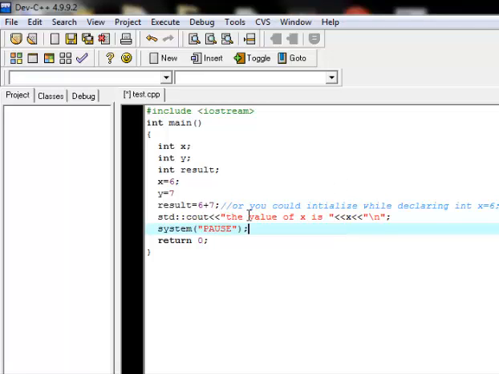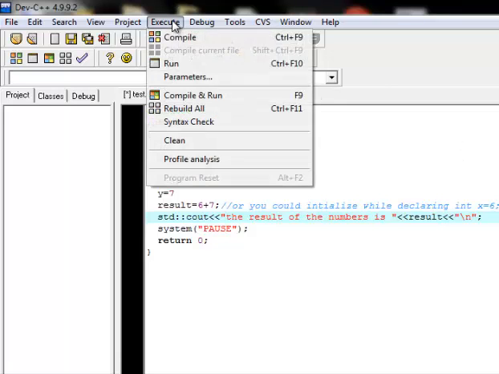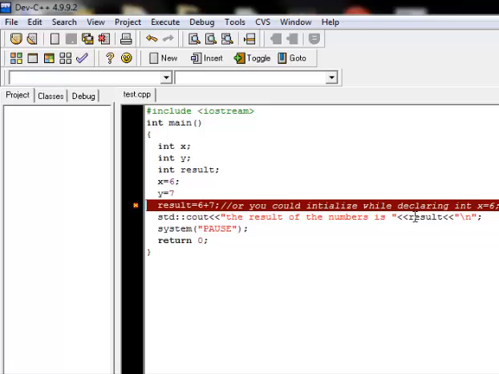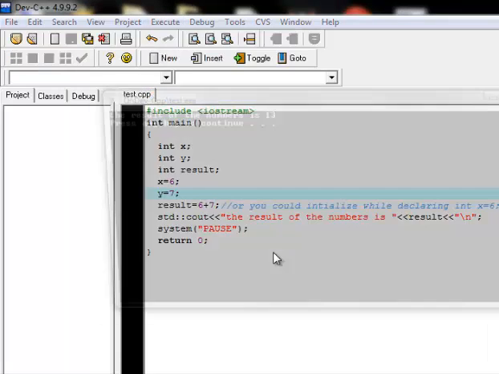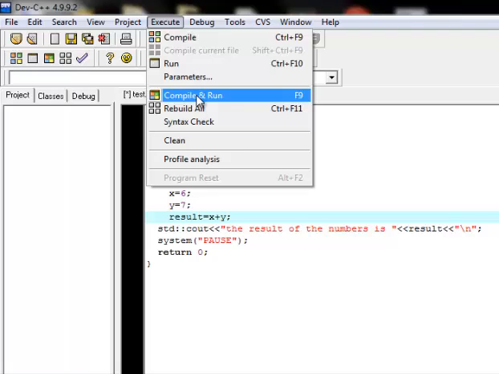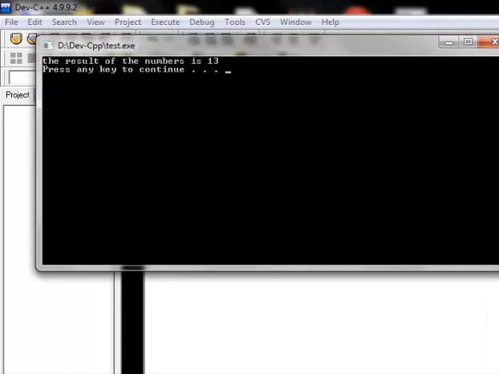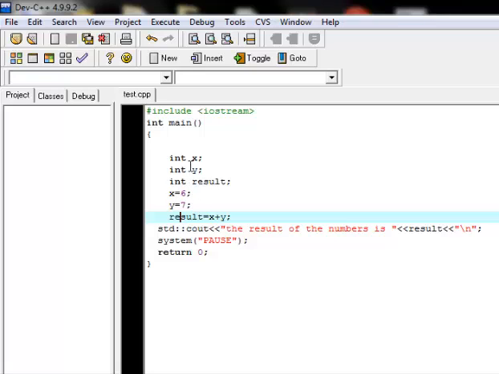Alright, so now we're not going to stream X in, we want to print the result, so we're going to stream in the result. Oh, I'm sorry, it seems I forgot a semicolon. See, you guys could have told me that, but you didn't. The result of the number is x plus y, number is 13. That's what we wanted.